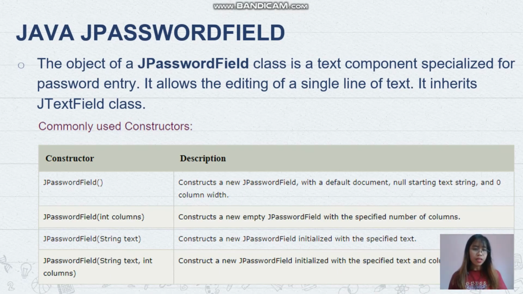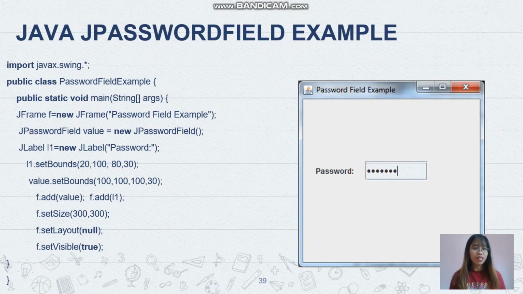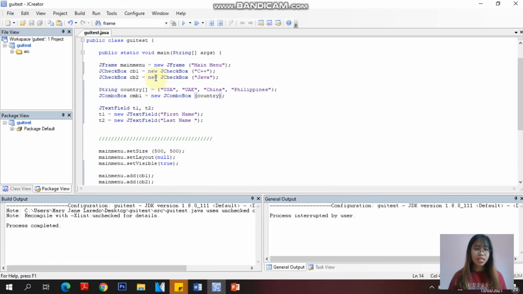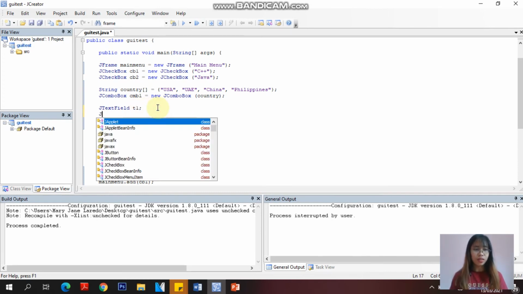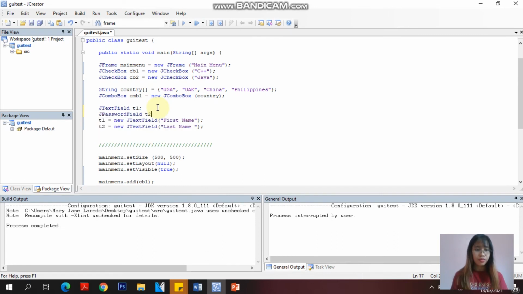J password field. So J password field is also a text field, but the difference is, dahil pang password siya, yung mga tinatype mo na text is converted into dot. That means hindi mo mababasa. So this one is an example of J password field. So para madali, let's proceed here. In si T2, gawin natin J password field. Ayan, J password field na si T2.